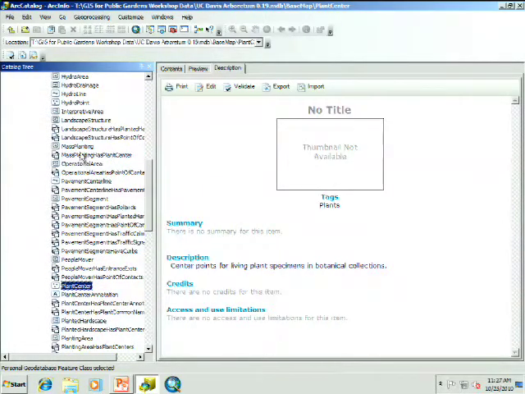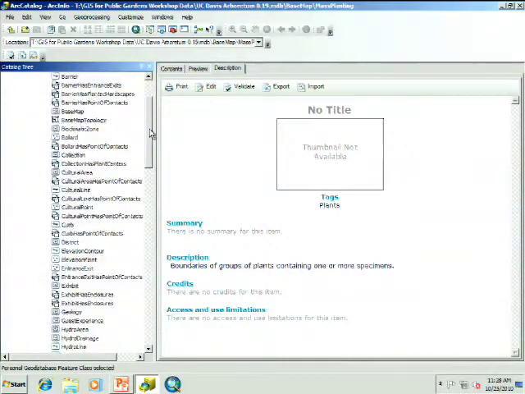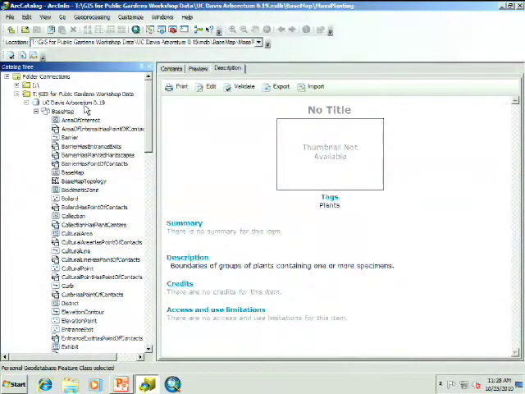But if we looked at something like a mass planting here, it says that it's a boundary of groups of plants containing one or more specimens. So it's generally things that are groups of plants that you don't want to map as individuals. And these aren't the best descriptions at this point, but I do vow that they will be better. So that's where you can find the best things. If you have any questions about what a particular thing is for, send me an email or give me a call and we can go from there.